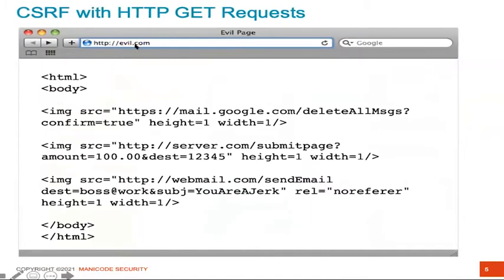Here are a bunch of GET requests, right? I'm just on an evil website, and we see these image tags making automatic GET requests that are invisible because the height and width is 1 pixel. The user can't see it. So I'm making a request to Google to delete messages, or a request to a server to transfer money, or a request to a webmail system to automatically send a message to your boss. Hey, boss, you're a jerk. And see, here we have rel noreferrer. That's a link attribute that will stop the Referer header from being part of this request, to try to hide tracks. But the whole point is I'm on an evil website.